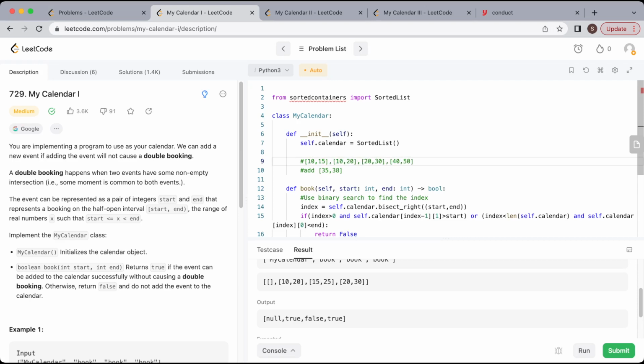However, in this design problem, we will not allow overlapping intersection, which is a double booking. So here we can say 10, 15 and 10, 20 have an overlapping intersection, 15 to 20. So here we can only maintain one. So we cannot add the new event 10, 15 here.